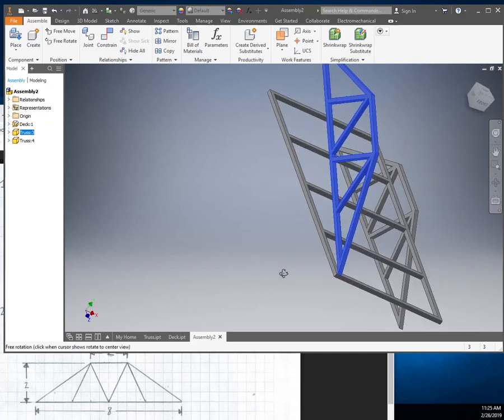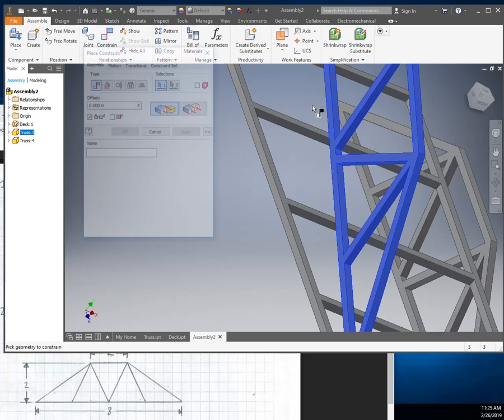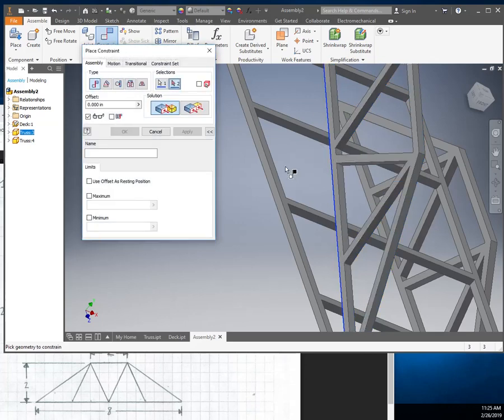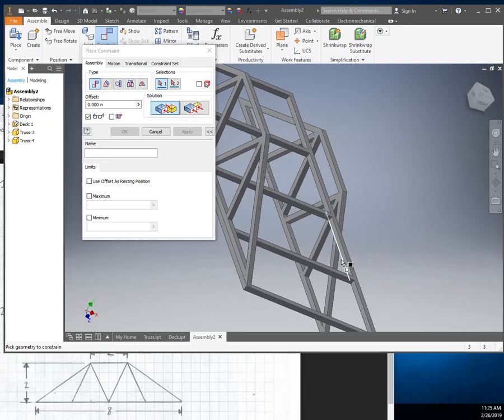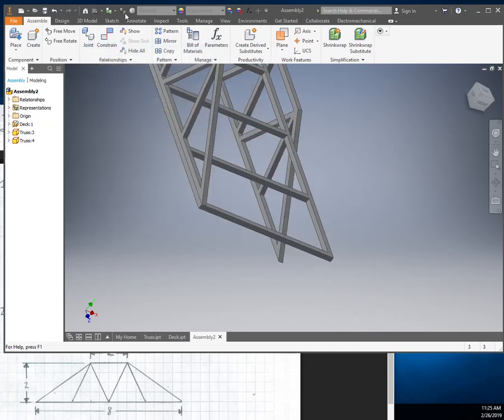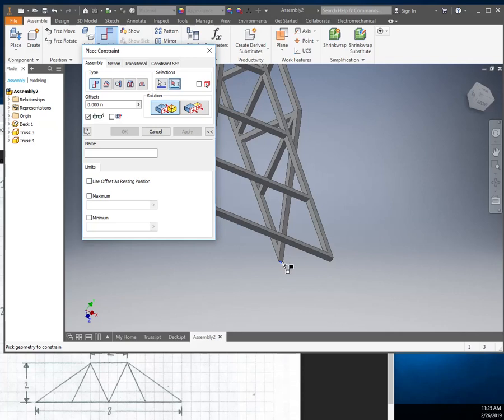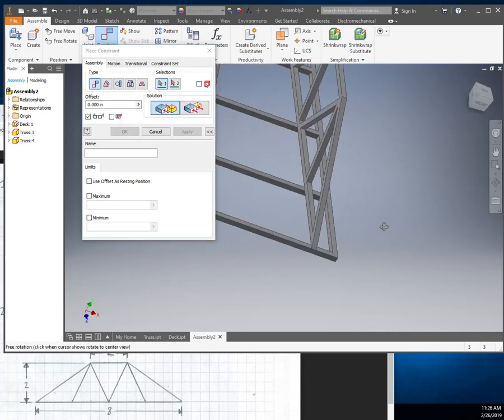Just bring it around. And I want to line up that edge to that edge. Constrain that edge to that edge. Hit apply. So now those two pieces are locked together. Constrain that front edge to that front line. It's backwards, hit apply.